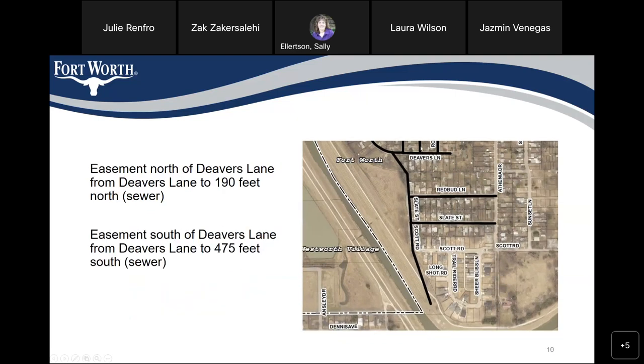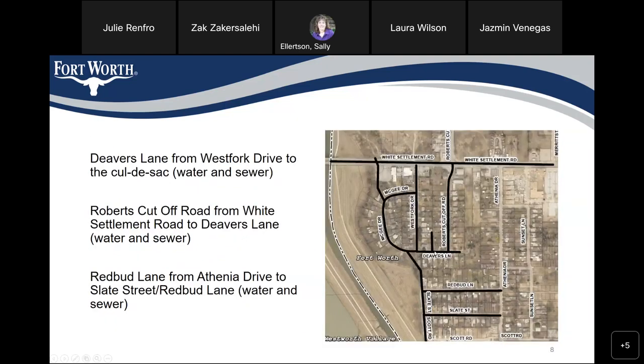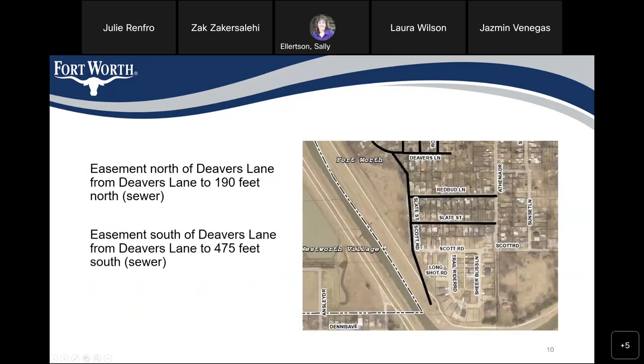And then we have one easement north of Devers Lane. It's probably more visible here. This easement north of Devers Lane between Roberts Cutoff and West Fork Road will be roughly 190 feet. And we have that easement south of Devers Lane, from Devers Lane to 470 feet south.